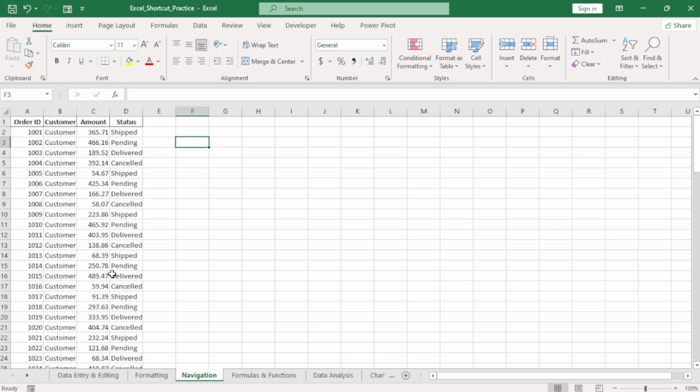Shortcut number two is to move backward, or to move to the left, and to do that, you press Shift plus your Tab button, and it moves to the left. Holding your Shift and pressing the Tab button will automatically move your active cell to the left. Alternatively, you can also use your backward arrow. That is shortcut number two.